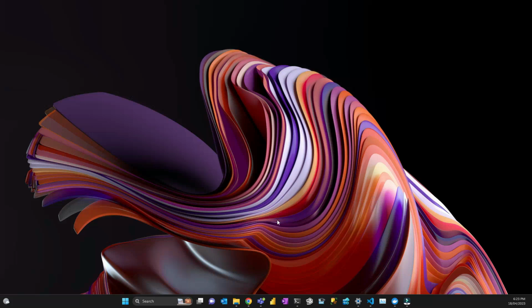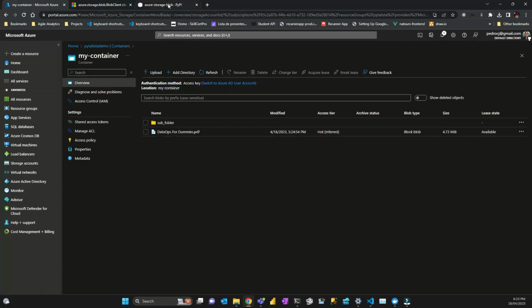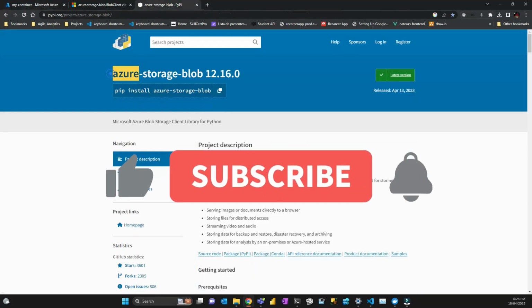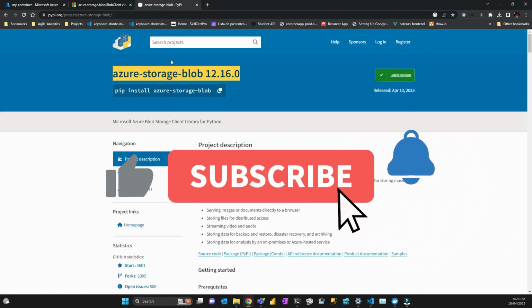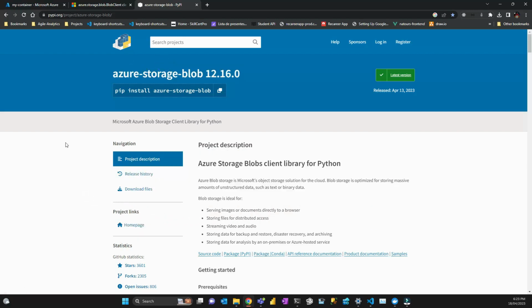Today I'm gonna do a demo of how to use this library here, azure-storage-blob. It's a Python package that's very useful to interact with the Azure account.